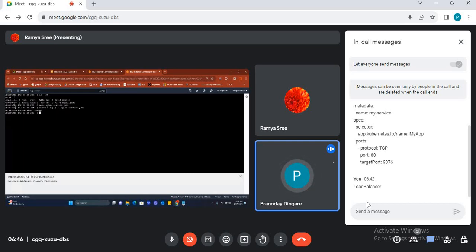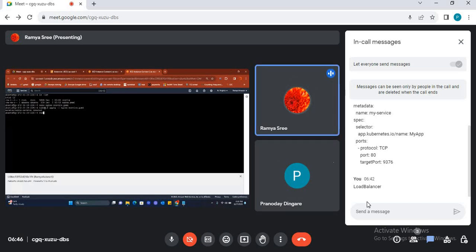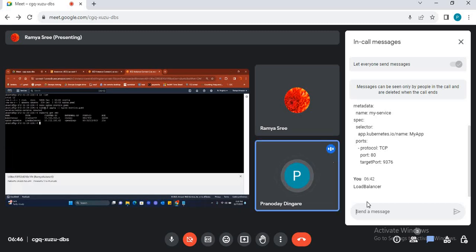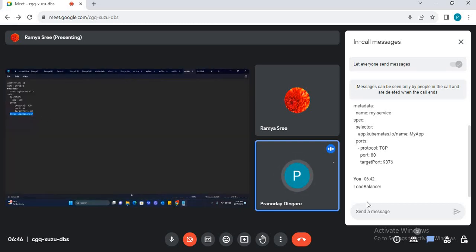Now let's do kubectl get svc. kubectl space get space svc. Enter. Okay, it is saying that pending. Okay, let's wait for some time. By the time, can you just go to the dashboard where you see the EC2 instances?